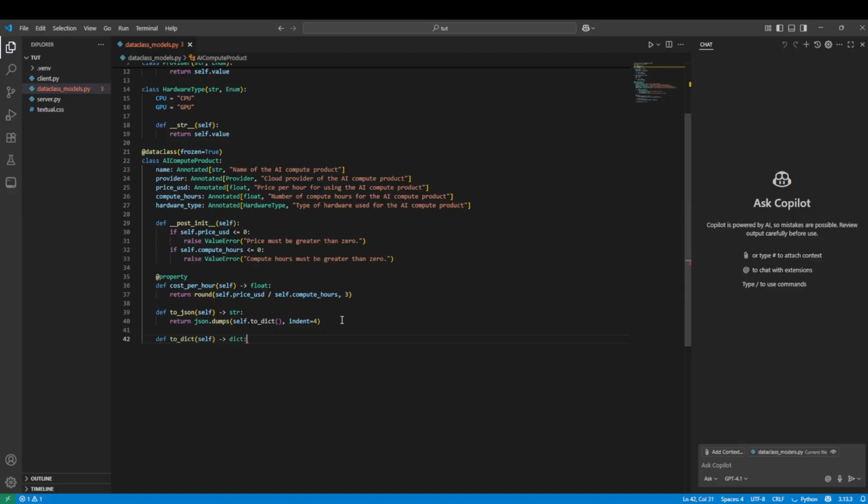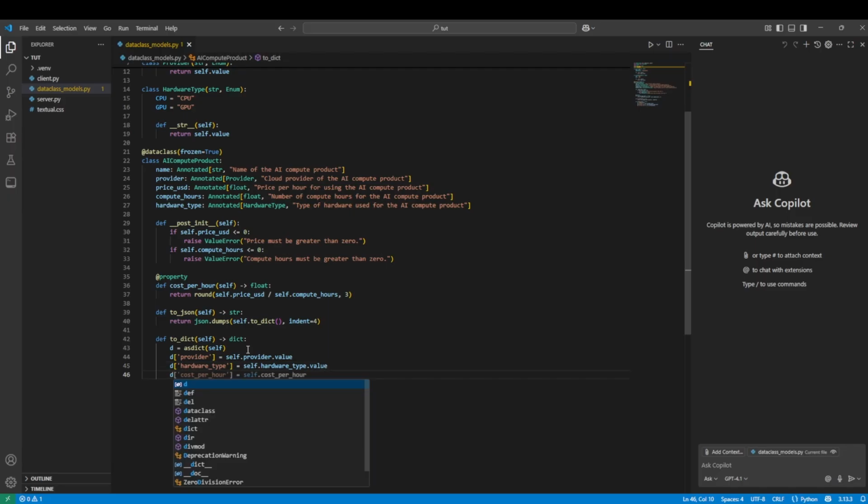So define to_dict. We'll return a dictionary, and we will do d equals asdict, and this is a dataclass thing, asdict, a method that dataclasses give you, which converts the object to a dictionary recursively. So if you had nested dictionaries, it would automatically nest that for you. So we'll do d equals asdict(self), and then d[provider] equals self.provider.value. We don't need to stringify that because we did that up here. Self.provider.value, and hardware type and cost per hour, same thing. Cost per hour, and then we will return that dictionary.